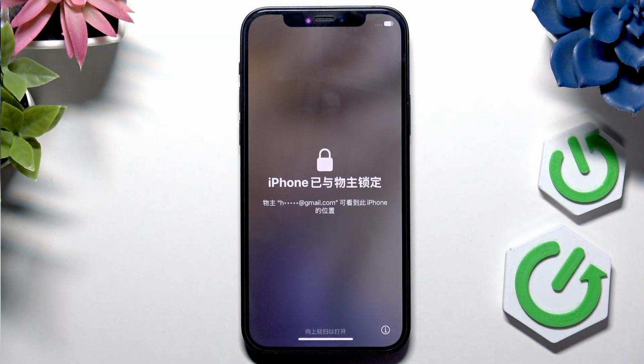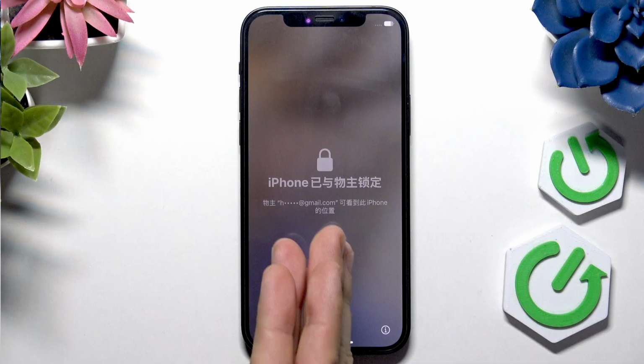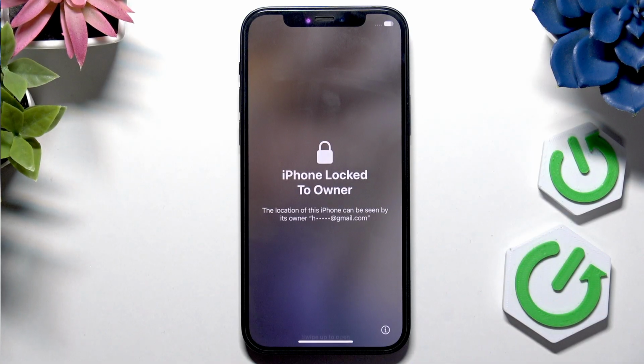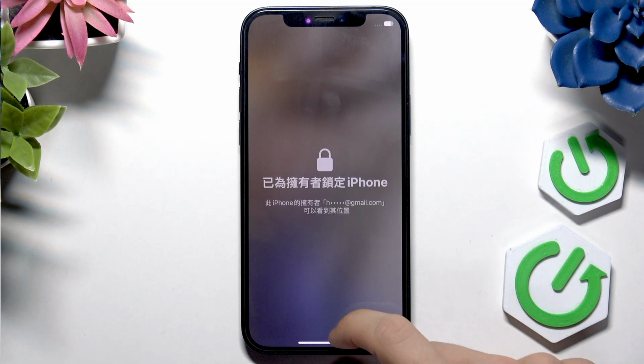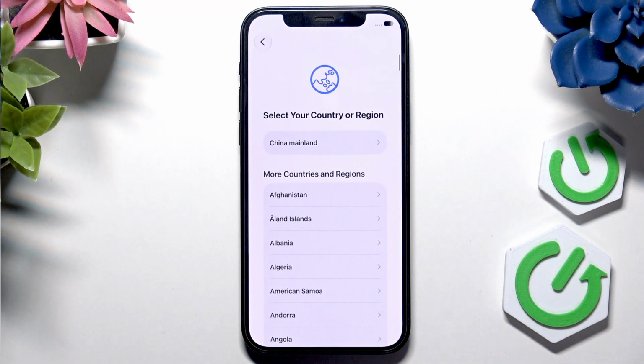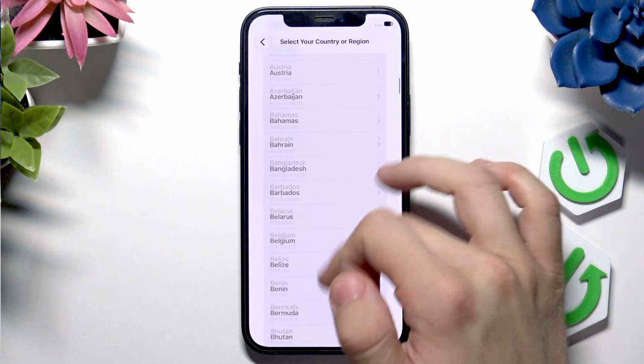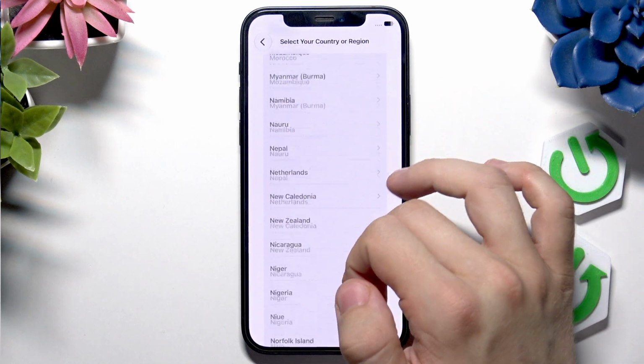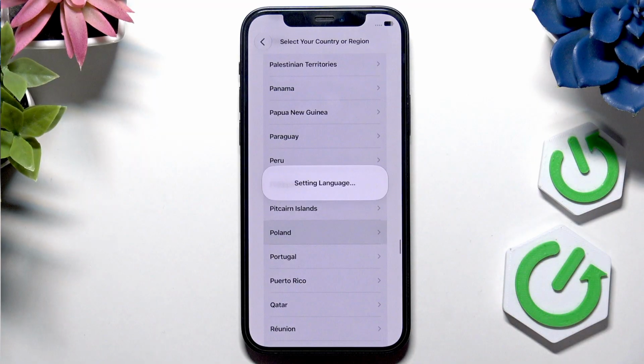Now it's reset and it's showing that the iPhone is locked to the owner. So I'll get you through a few steps of the setup to show you what you need to do in that case. That happens no matter whether you reset using the recovery without a computer or with a computer. It always happens if it was previously signed into any kind of iCloud account, Apple account.